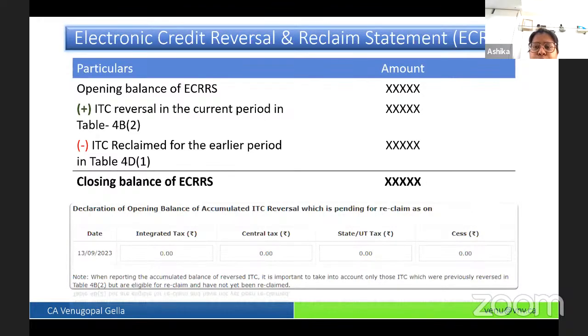Now, how to go about it? Before calculating how it is to be done, we need to understand what detail the government is seeking here. Obviously, you will be giving your opening balance. After that, from August, it is going to take care of itself. Based on the data you furnish in GSTR 3B, it will automatically add what you show in 4B2 and reduce what you disclose in 4D1, and accordingly this closing balance will carry forward, like it does for the electronic credit ledger.